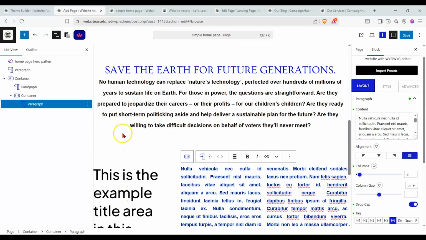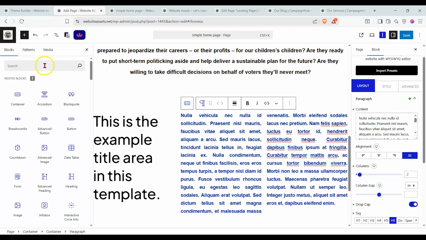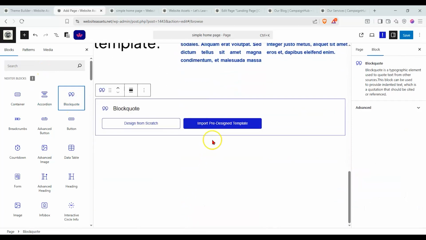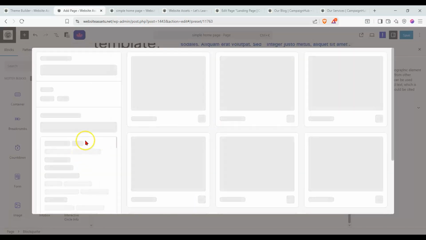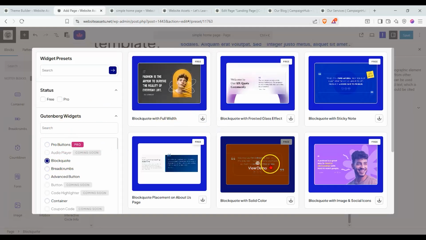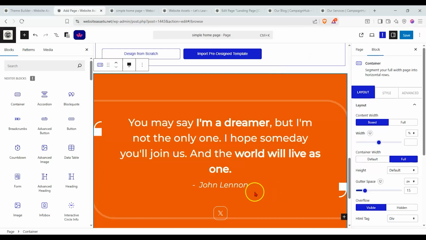Okay, so what other things can we import over here? There are a whole bunch. Probably block quote. Let's see if that has one. There you go. Import pre-designed template. It's going to automatically apply the filter. So block quote. Let's import this one. Oops, view demo. Let's import this one. And let's take a look at how the default one looks after it's done importing.